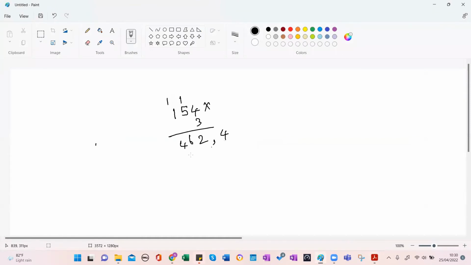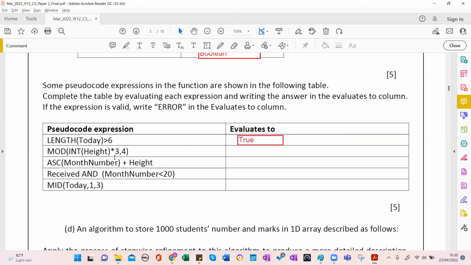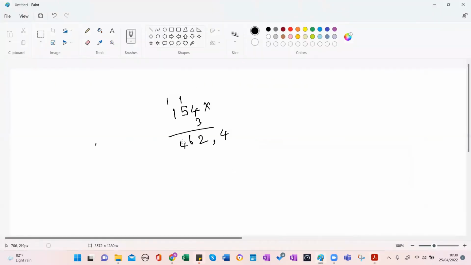And 4. These should be mod, right? So mod is the remainder. So it's like this: 462 mod 4. You have to divide by 4 and find the remainder. So 462. You also do it. Just you do it.